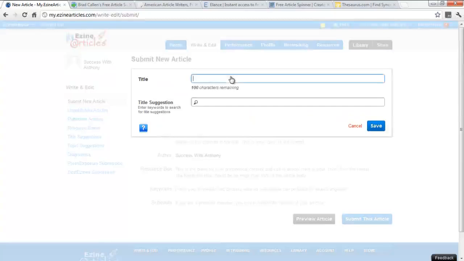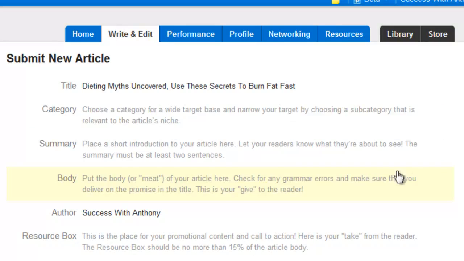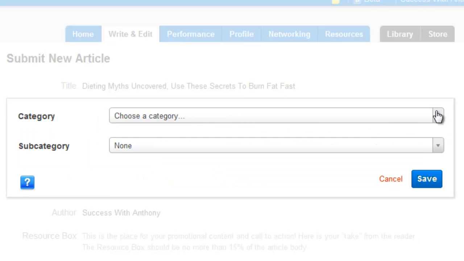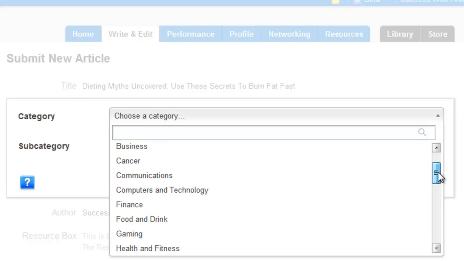So for title, we come back in here. We have the title, Dieting Myths Covered. Use these secrets to burn fat fast. Save. Awesome. Then we'll go in here to category. For category, let's see. For health and fitness, if they have a health and fitness category, that'd be great.